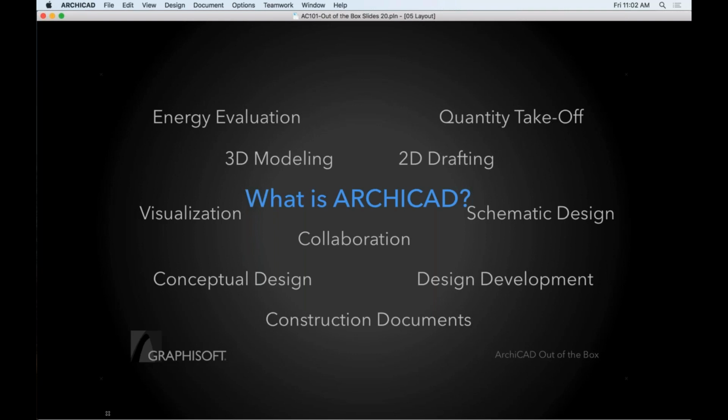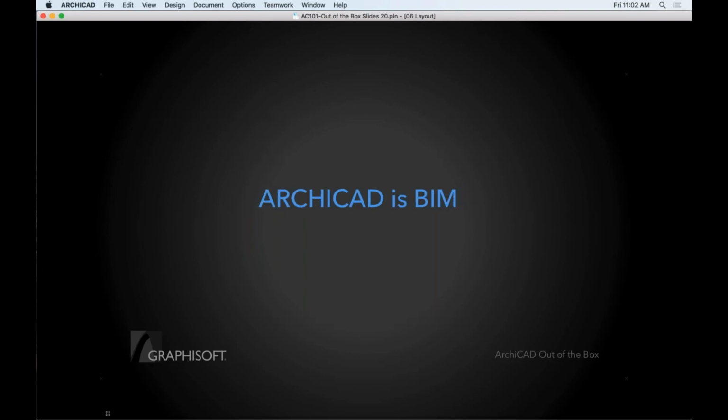Let's start off by just talking about what is ARCHICAD, because there are a lot of programs out there that do very specialized things, and ARCHICAD does quite a few things. As you can see on the screen here, it does everything from construction documentation to visualization, conceptual design, all the way down to those CDs, as well as 3D modeling and 2D drafting. It's a very versatile tool.